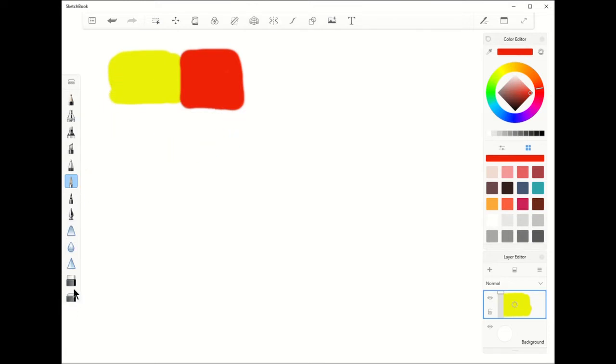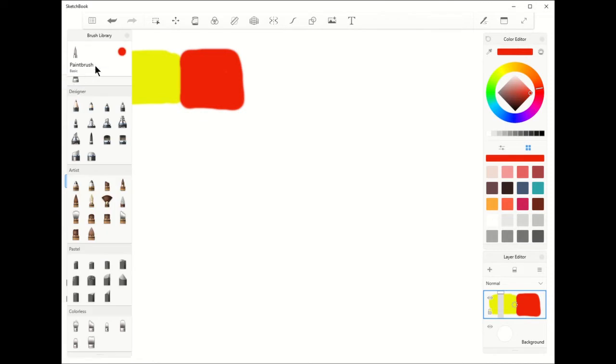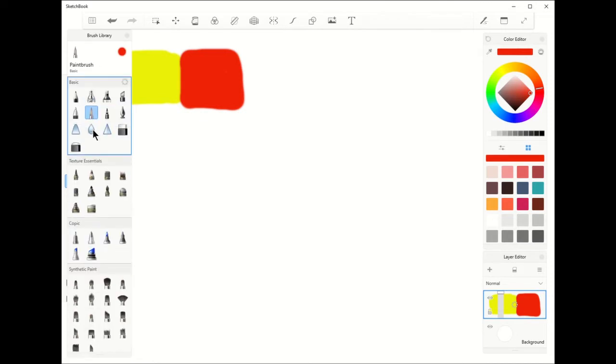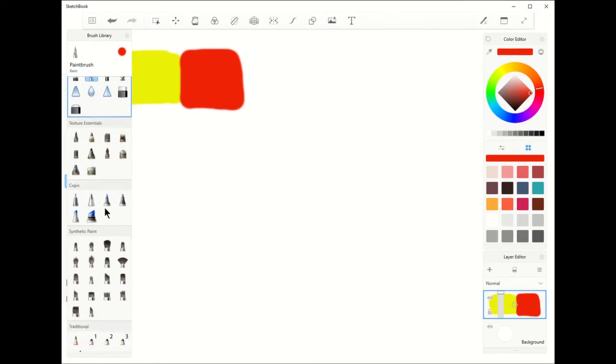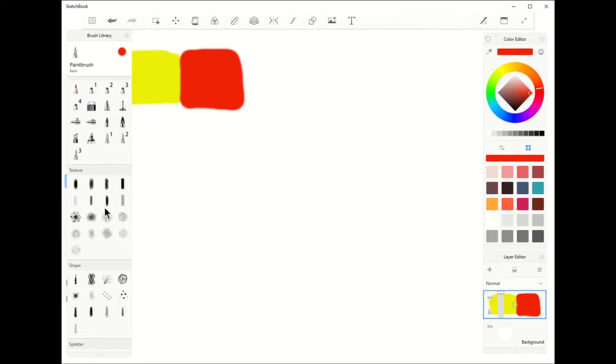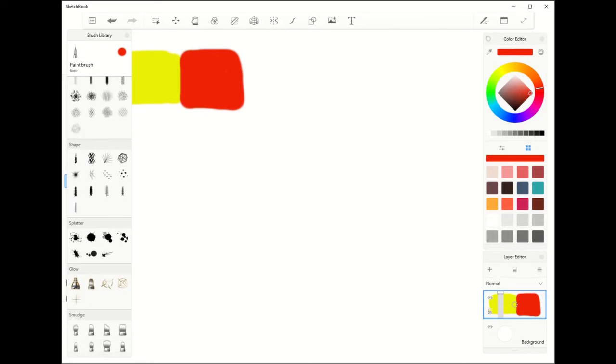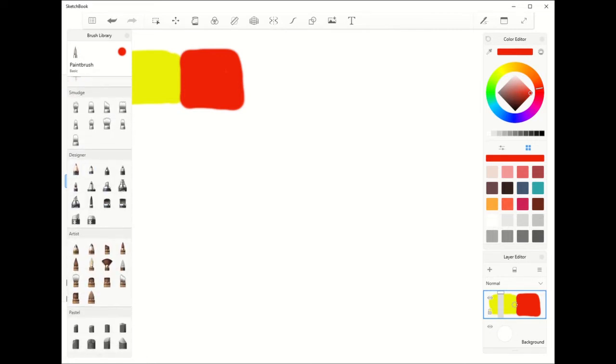Now over here on your tools, where you have all your different drawing tools, at the very top you have the button for your brush library, and you're going to click on that. At the top you'll see the basic, the texture essentials, the Copic, and of course the synthetic paint. If you use the scroller on your mouse, or your finger on a touch screen, you can scroll towards the bottom.